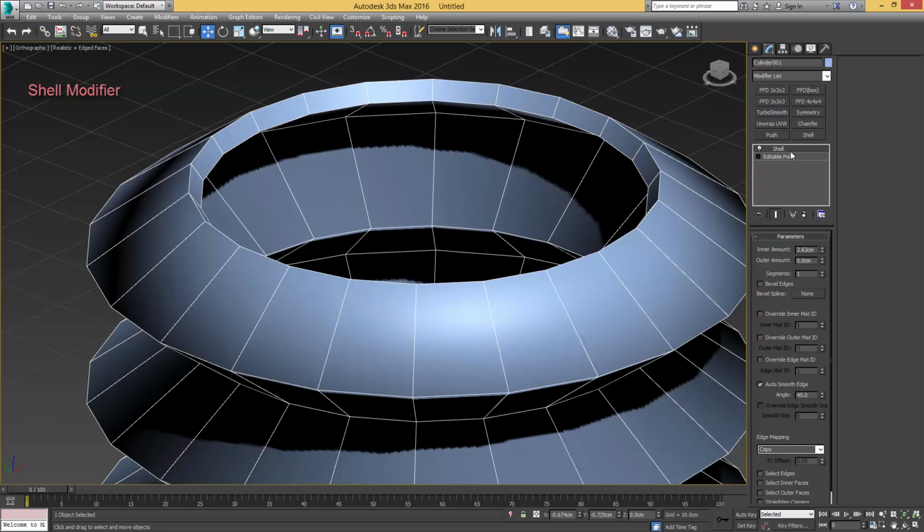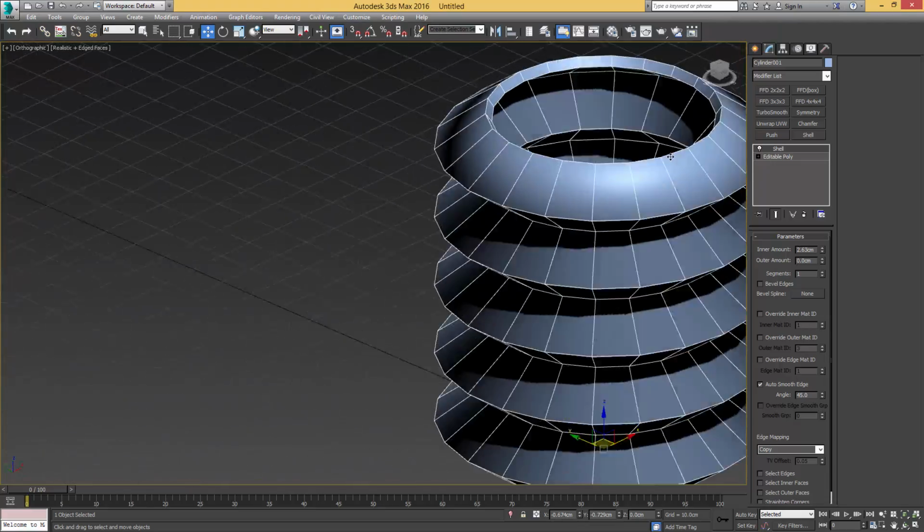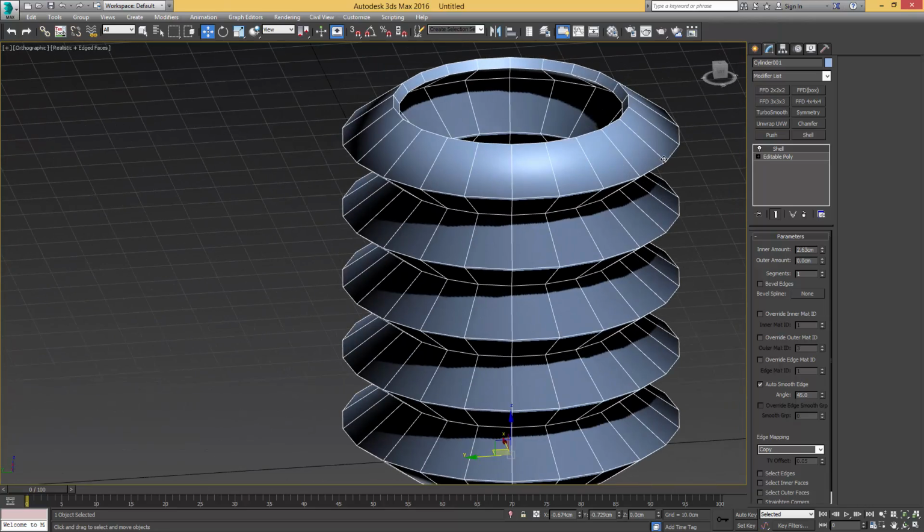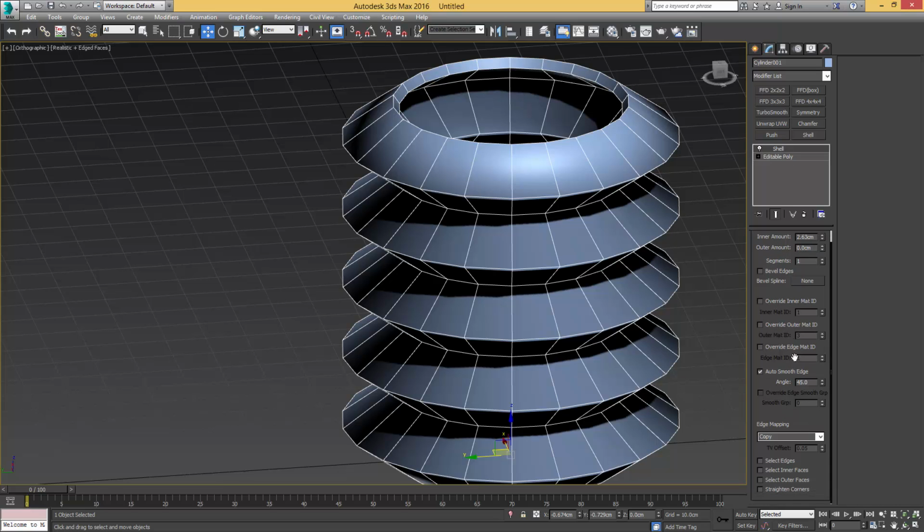And if we're happy with it, we would then just collapse it and have some weird geometry here that we probably don't have any use for, but who knows. So shell is one modifier that we can definitely make use of very often. And also it's worth mentioning that down here we have a button called Straighten Corners, which will just try to make that geometry, as the name suggests, more straight and aligned to our outside geometry.